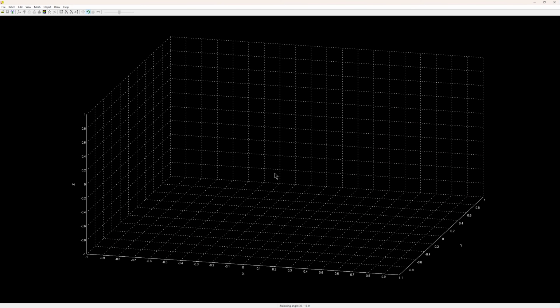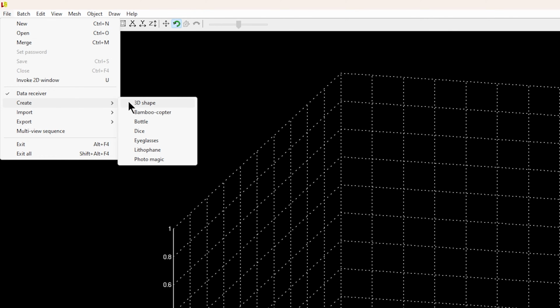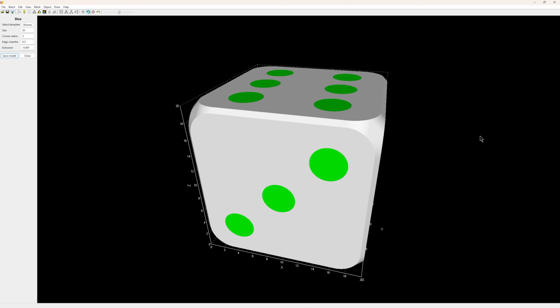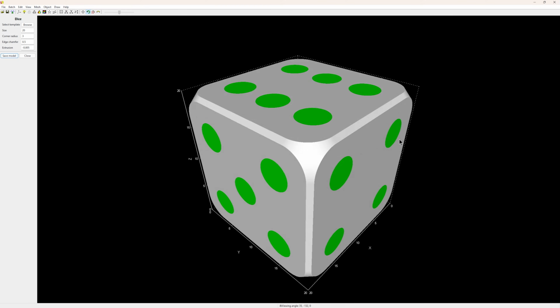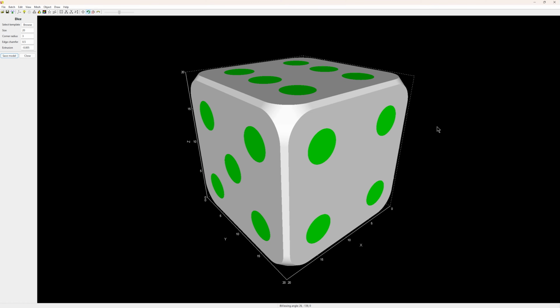When you boot it up, you'll be presented with a very basic retro user interface, but don't worry, this is really easy to use and I'm going to take you through it step by step. Head up to File, then go to Create, and then select Dice. It will now load a 3D model of a traditional die with dot-based numbering on each side. You can scroll up and down on your mouse to zoom, left click and drag to rotate around the model, and middle click and drag to pan.